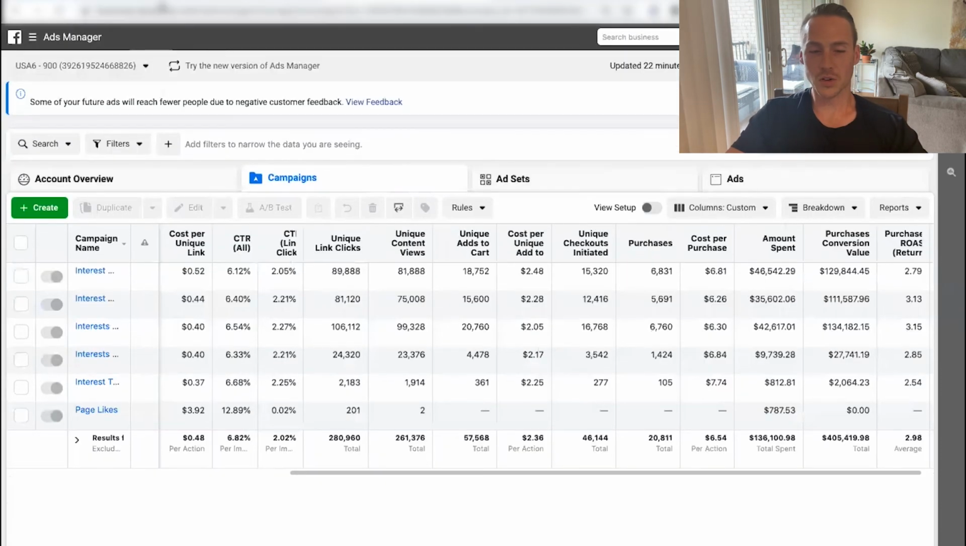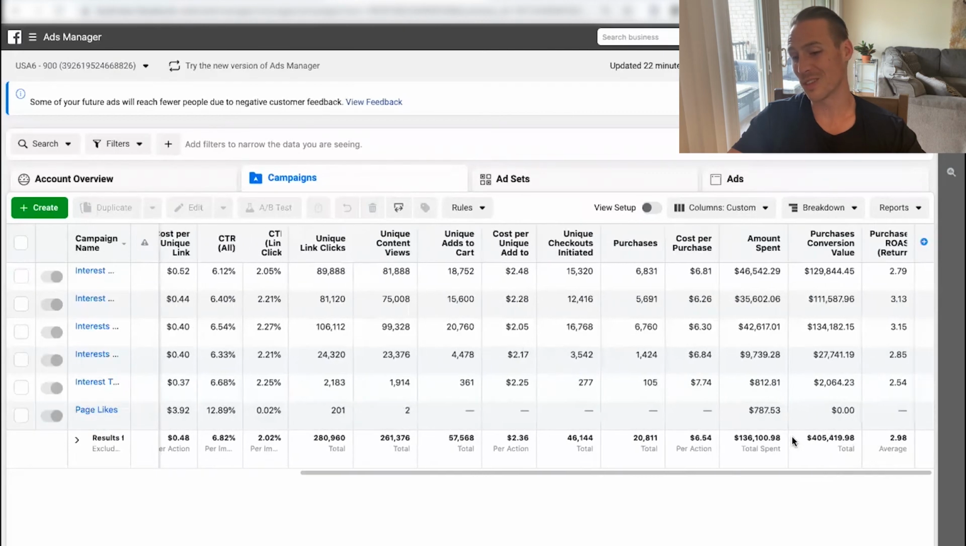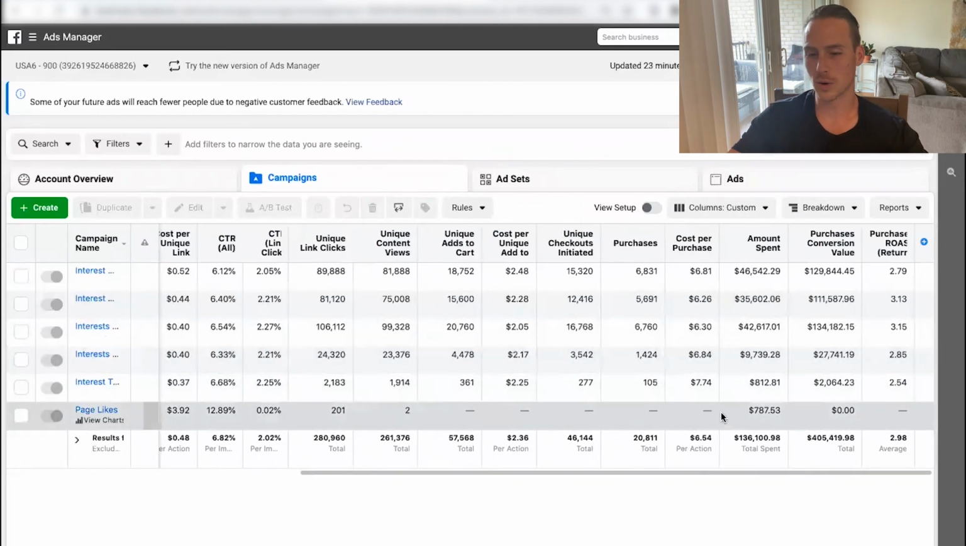So let's look at a product that has been running insanely consistent for months, right? We spent a reported $136,000. Really, this has made us $405,000 reported, but really it's more than that. It's probably closer to $700,000 to $800,000 in the past 9 or 10 months. But that's because Shopify and Facebook under-report, right?